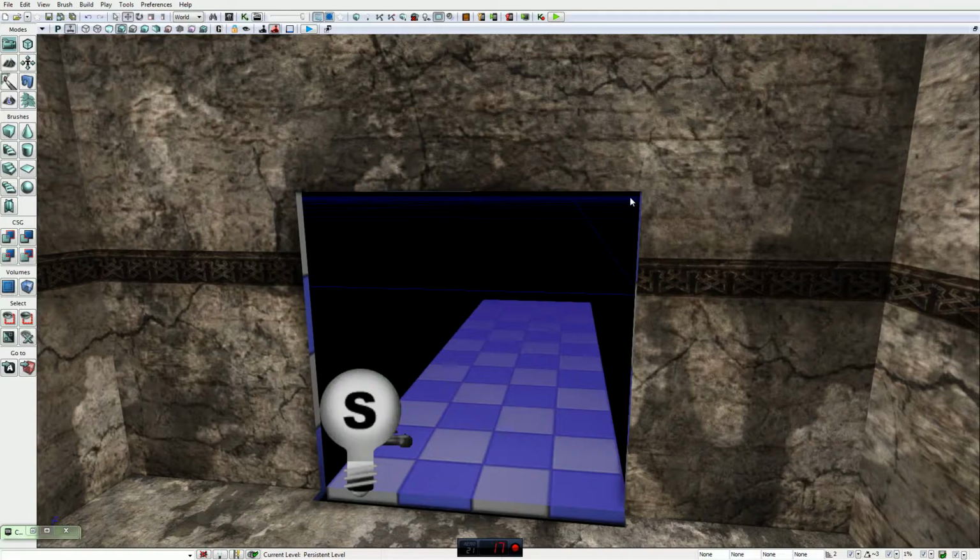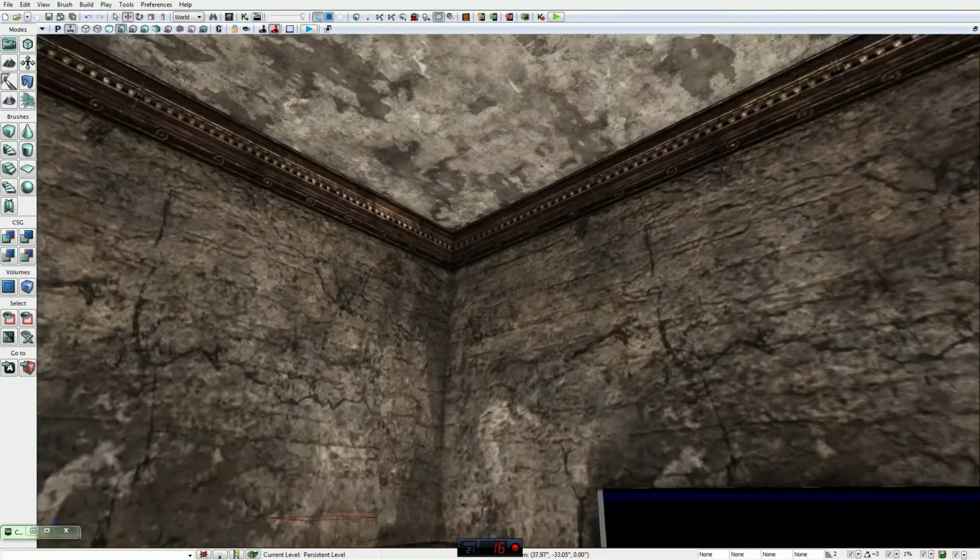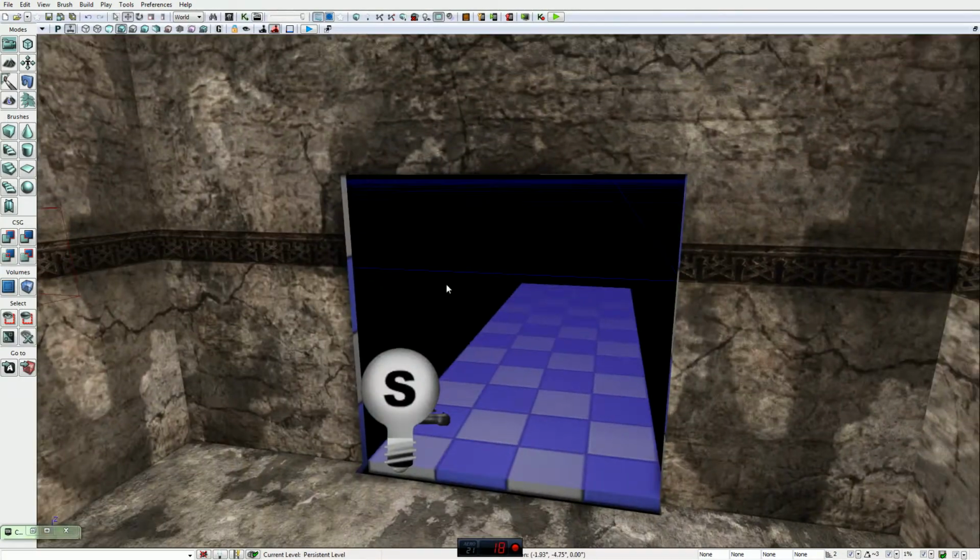But you can begin to make some really cool things with the additive and subtractive brushes working together like that. So that is about it that I have, really, on additive and subtractive brushes and the CSG and how all that works. That's about all you really need to know.